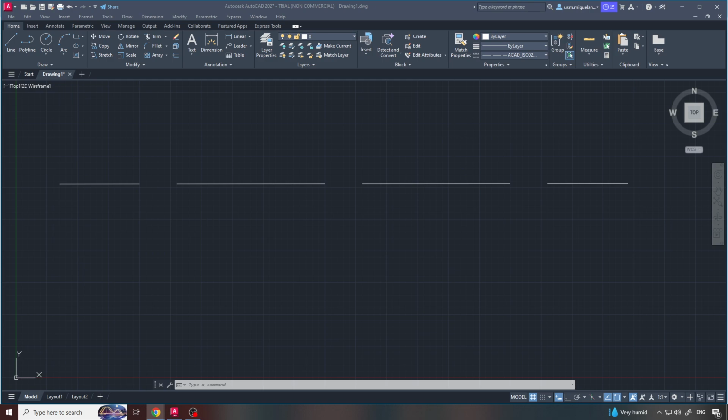In today's video, I will walk you through how to change dashed line spacing in AutoCAD.